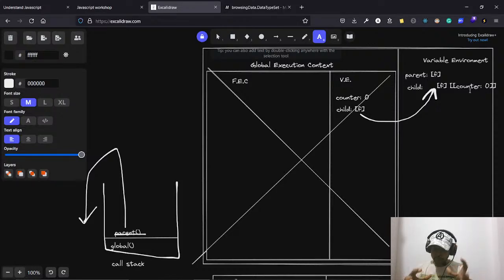If you understand closure, going forward, the next 15-20 minutes are about closure only. So if you are still confused, don't worry, we will understand.